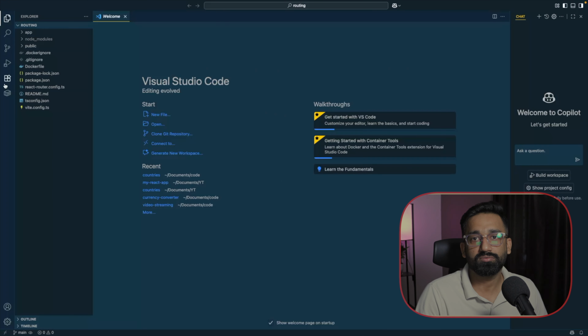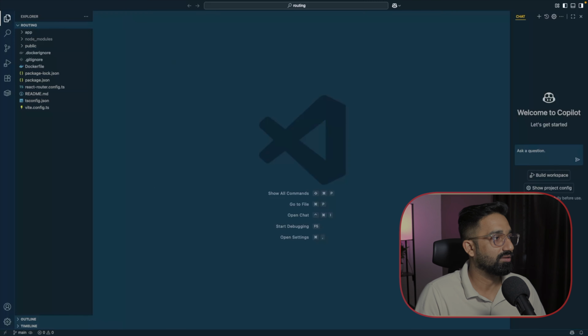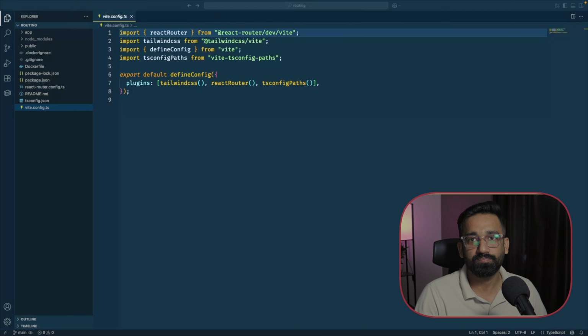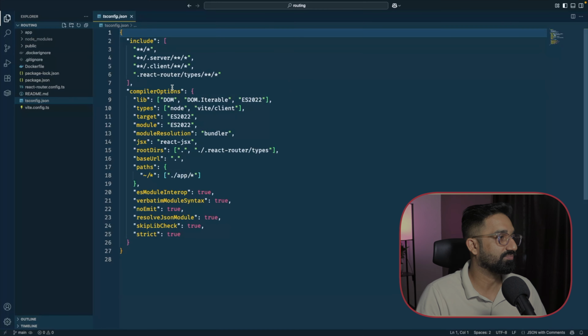Let us go through the setup that was provided by the React Router. So let's start off from the last file, that is vite.config. When we run the create-react-router command using npx, internally it uses Vite to set up the code base for us. And it has set up Tailwind, React Router, and tsconfig paths. So tsconfig paths is for the TS configuration, React Router is for your routing, and this is for your CSS.